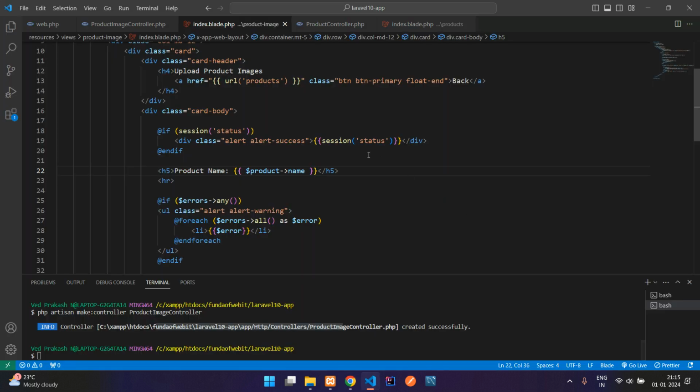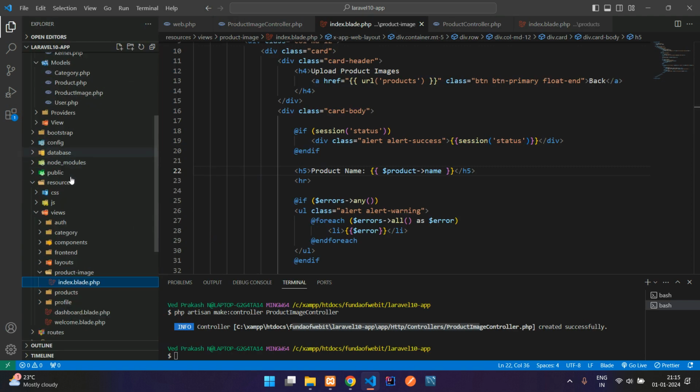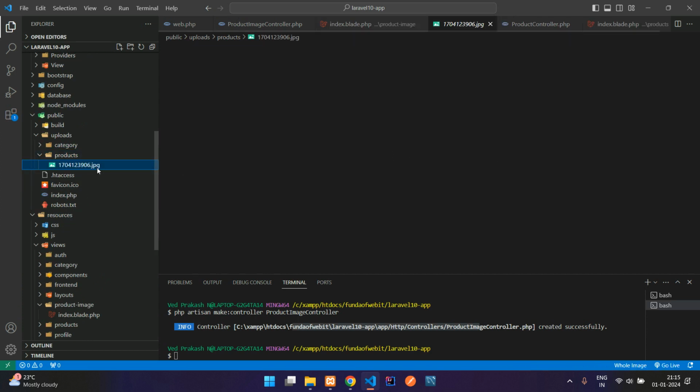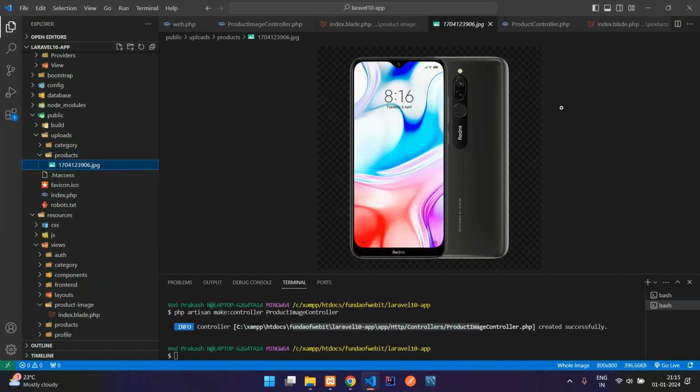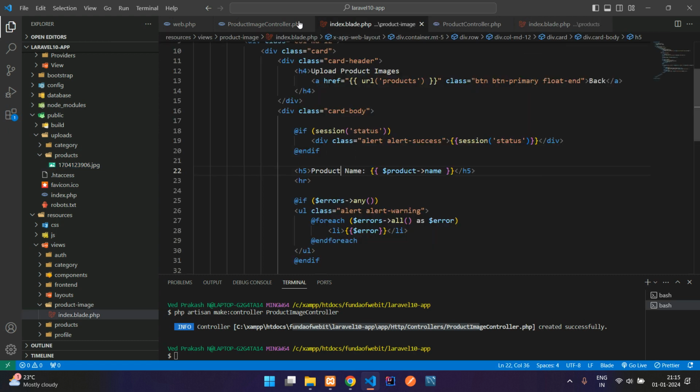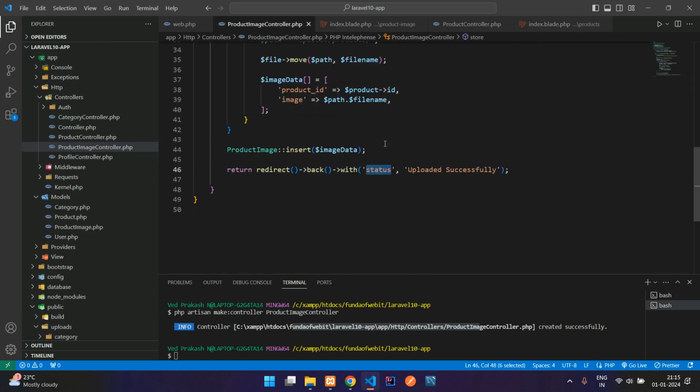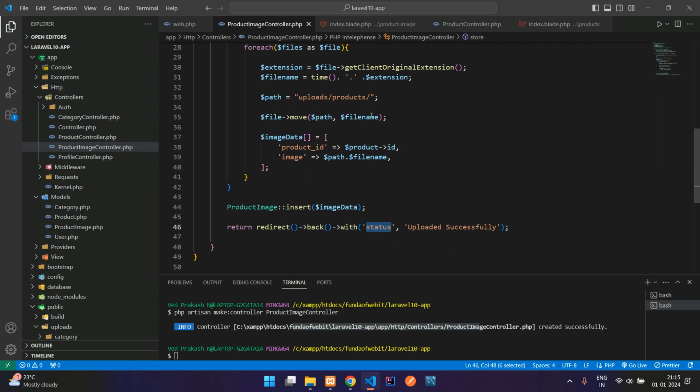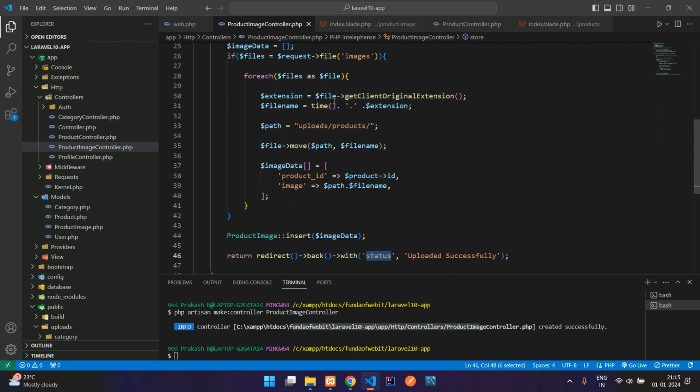Let's go to our editor and see whether the image is uploaded or not. So you can move back to your sidebar, public, uploads, products, and you see that we have only one image, but we have uploaded two images, right? So why is this happening? This is happening because the uploading speed is too fast, so it is not able to identify the difference.